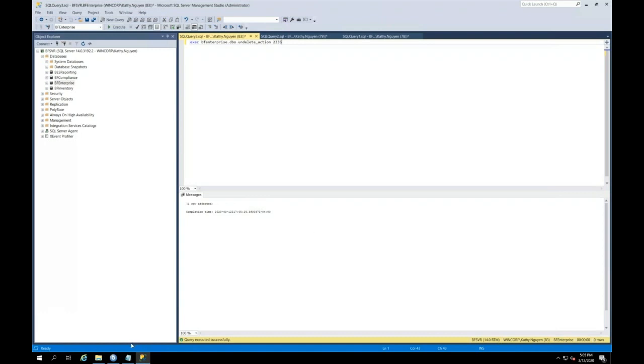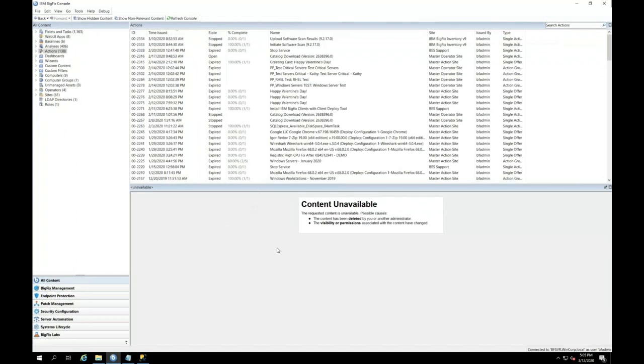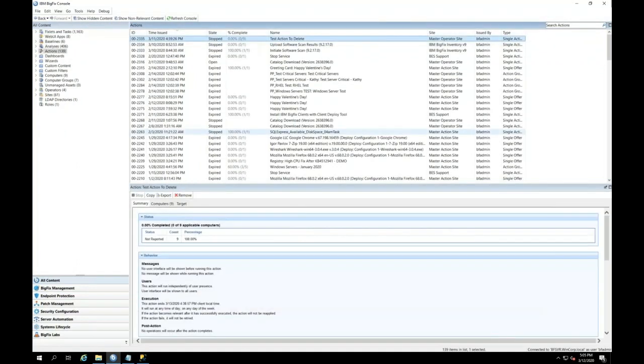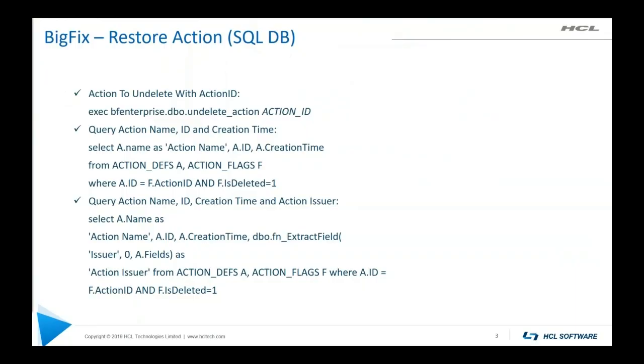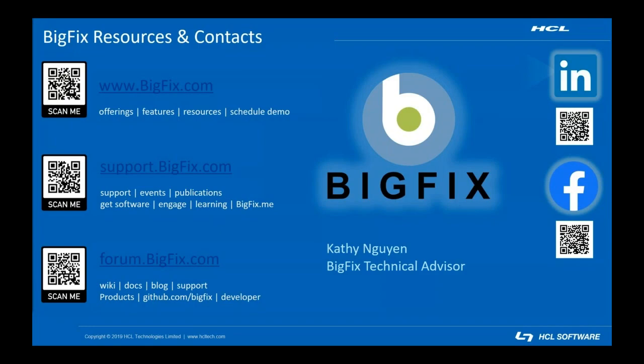So now let me go back to my BigFix console. And I didn't even have to hit refresh. There it goes. So that's pretty much how you would undelete an action back into the console, or restore an action back into the console. So now back to my slides.